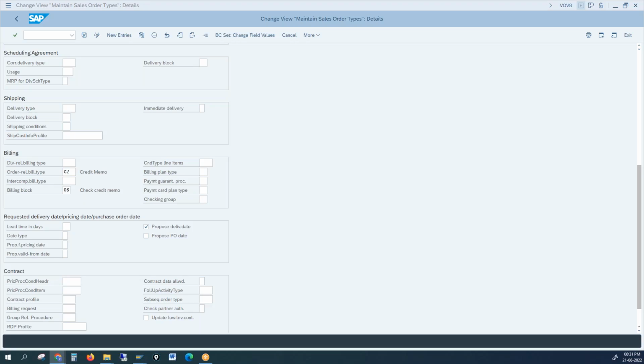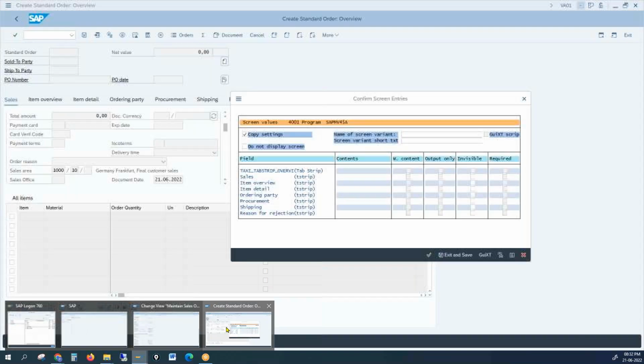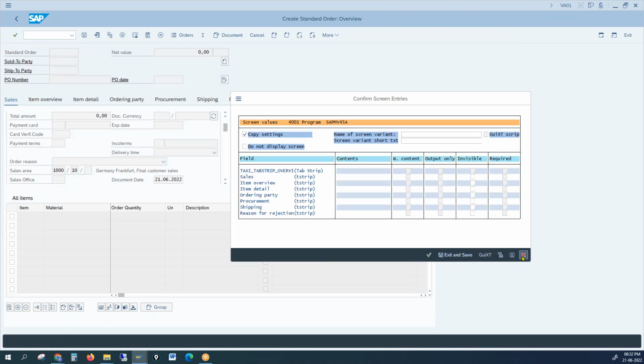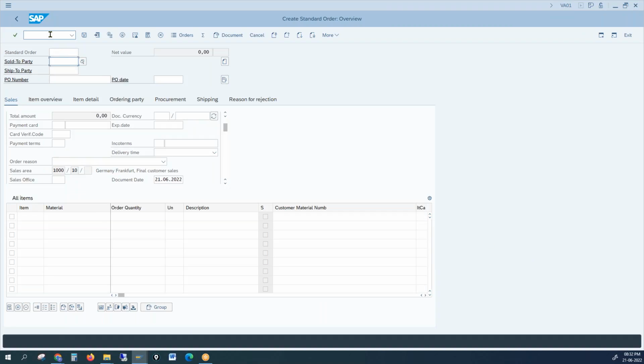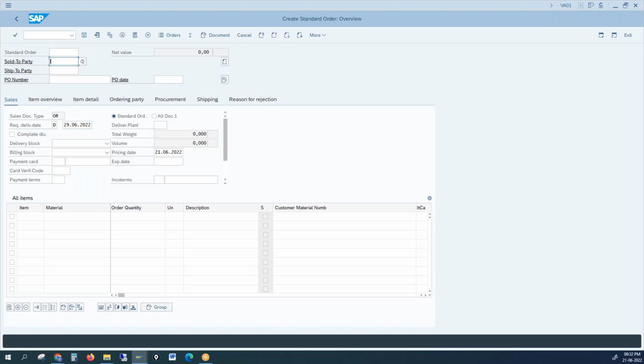What is lead time? Lead time means waiting time, right? So here, lead time in days for requested delivery date. You see this? Requested delivery date and lead time in days. So whenever we create a sales order, the system will automatically propose a delivery date. You see here, the system has proposed a delivery date.